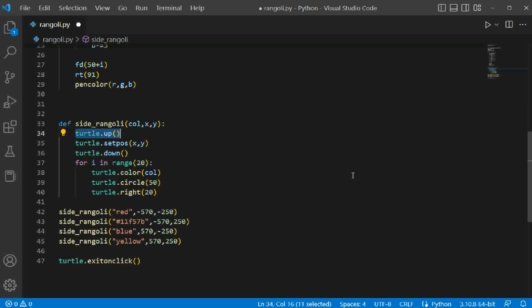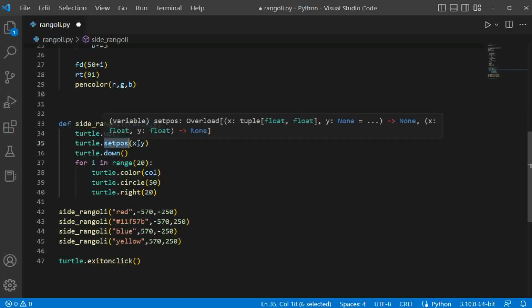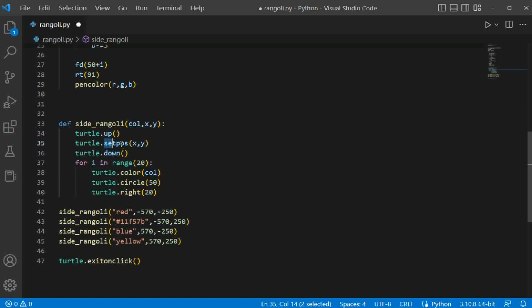So if turtle dot up is there, my turtle won't be able to draw anything on my screen. Now after this, I can set my position wherever I want to. Now here, as you can see, I have given set pos to be x and y. Set pos is a function that is used to set the position of the turtle, as the name suggests. Now here, as you can see, in the arguments I have given x and y.